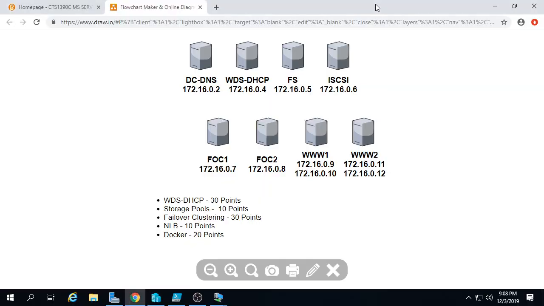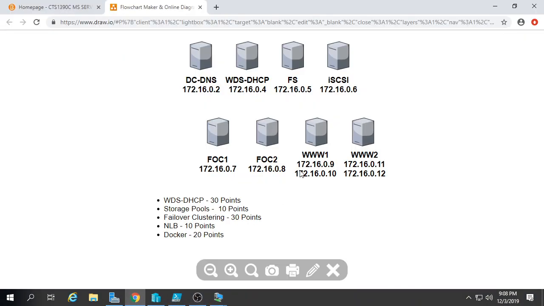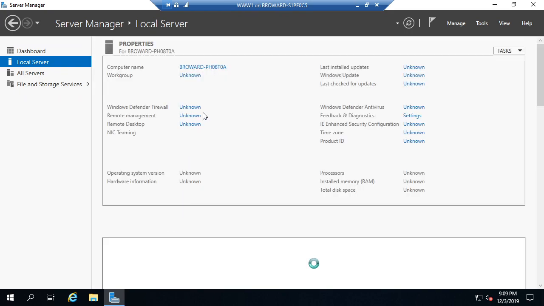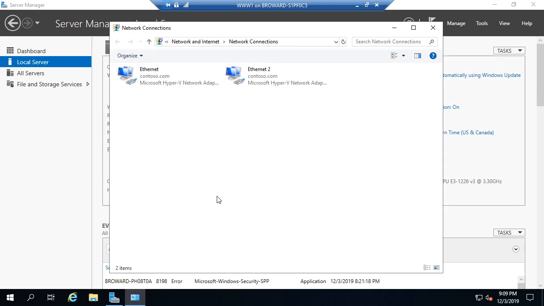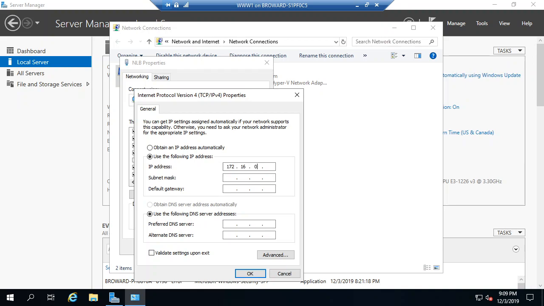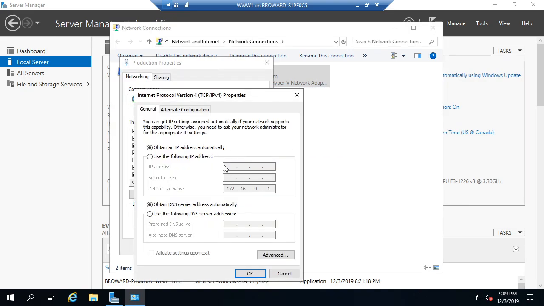Okay. Guys, last part of the test: NLB. So I'm going to open up my two web servers and join them to the domain. They get two IPs, 9 and 10, and 11 and 12. Odd numbers will be NLB, even numbers will be production. I'm going to label one NLB, hit the tab key, and call the other production. When I do the second NIC, it's going to give me a warning that I have two gateways. It's perfectly normal. It's just a warning.